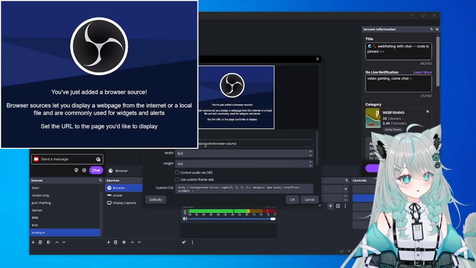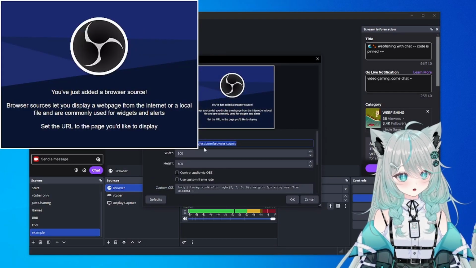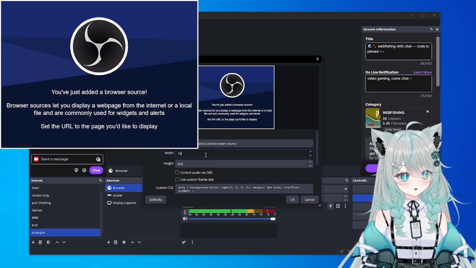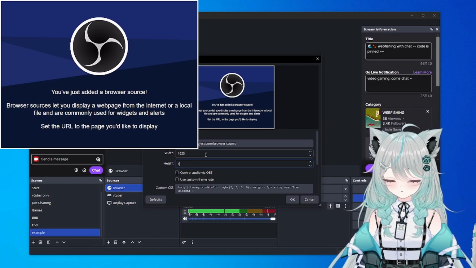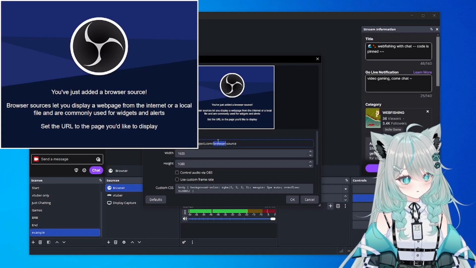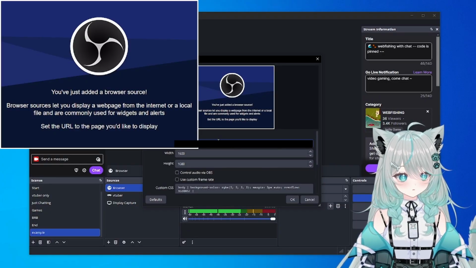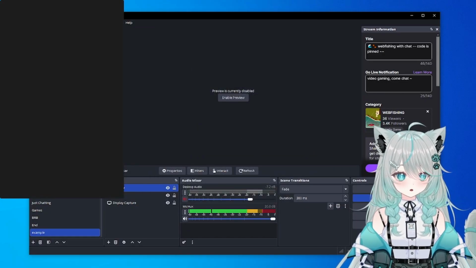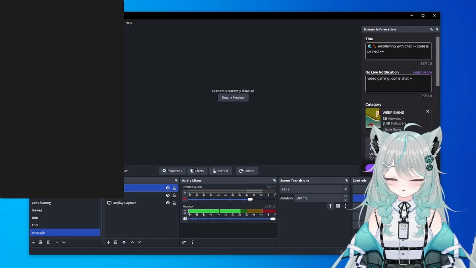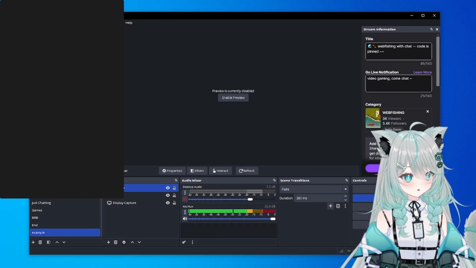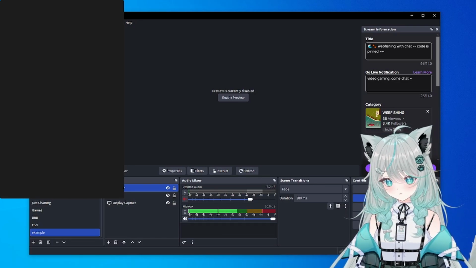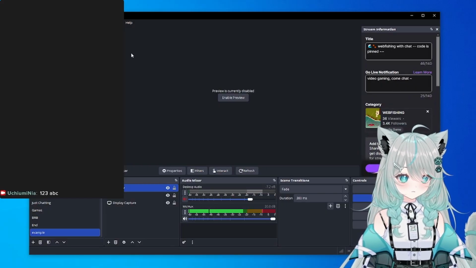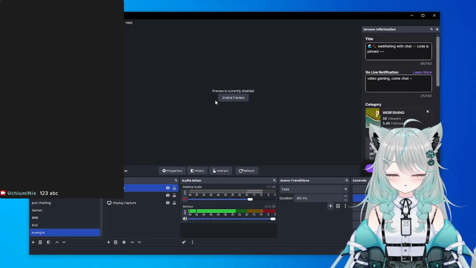This is where you will paste that URL that you just got, and then also set your width to 1920 and your height to 1080. Okay, so this is where you paste your link. Once you have that set up, as you can see, if you type more into your chat, it'll populate the list. So, if I type in 123 ABC this time, then after a moment, it'll pop up. So there you go. That's step 1.